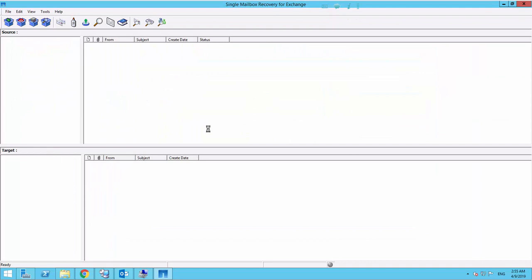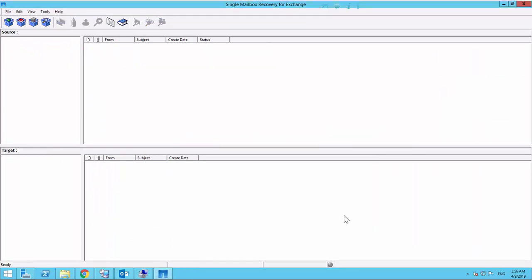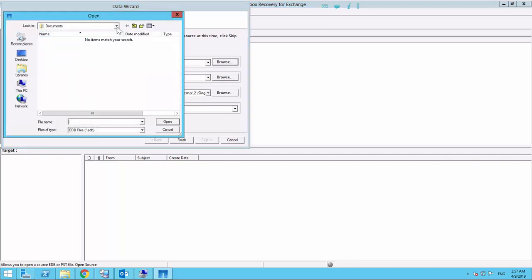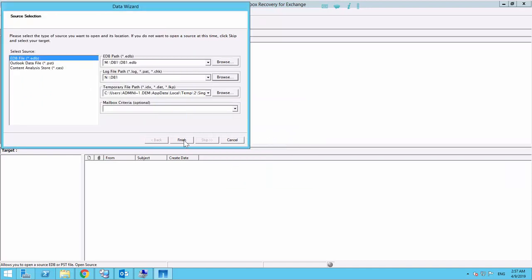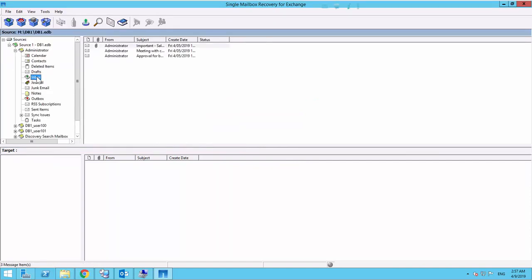Then open SMBR. Ignore the initial SnapCenter authentication because we are going to restore the snapshot from the secondary controller. Click on File, Open Source. Provide the source path for the Exchange data file and log folder. Once the database is loaded, browse to the user mailbox and find the required mail.